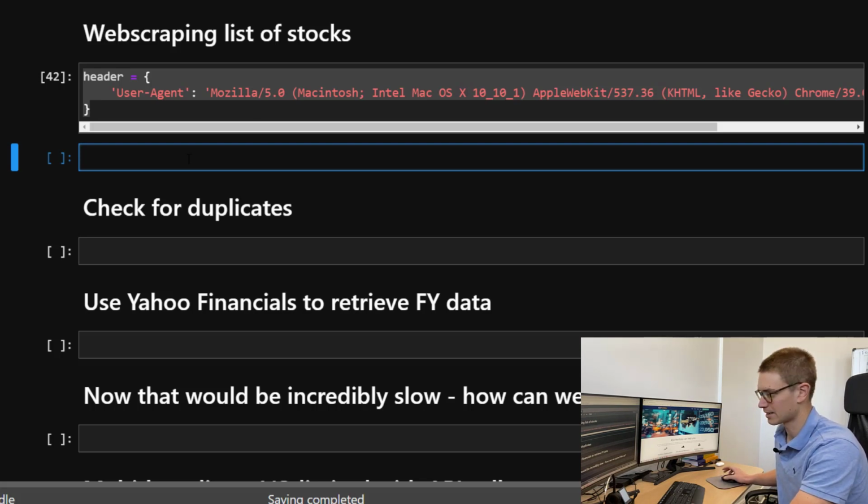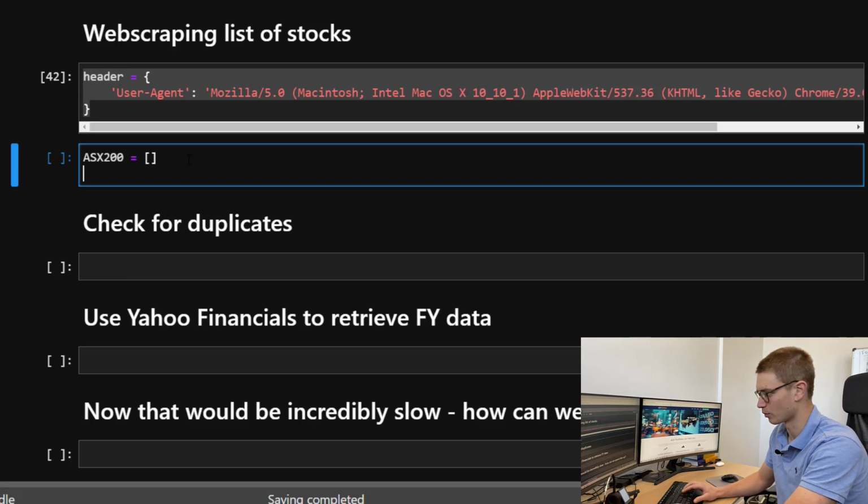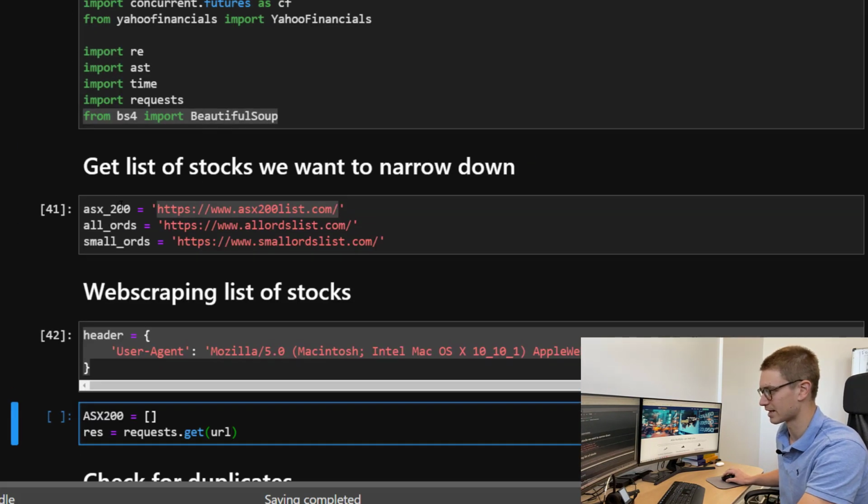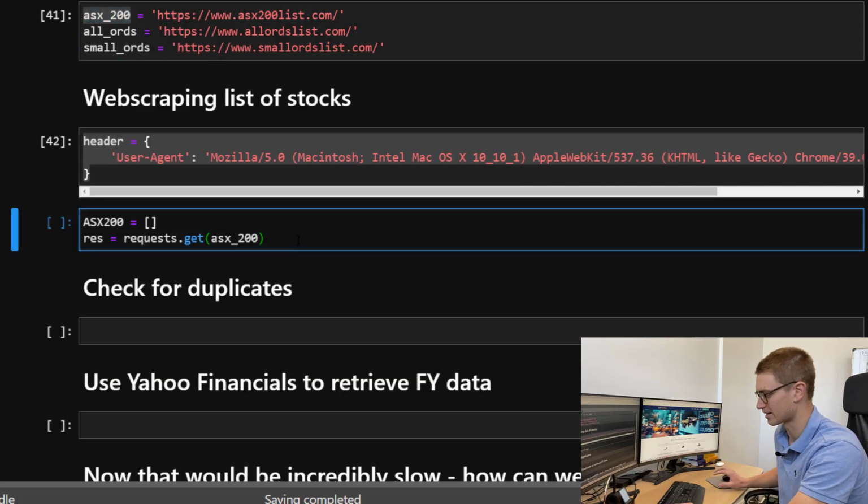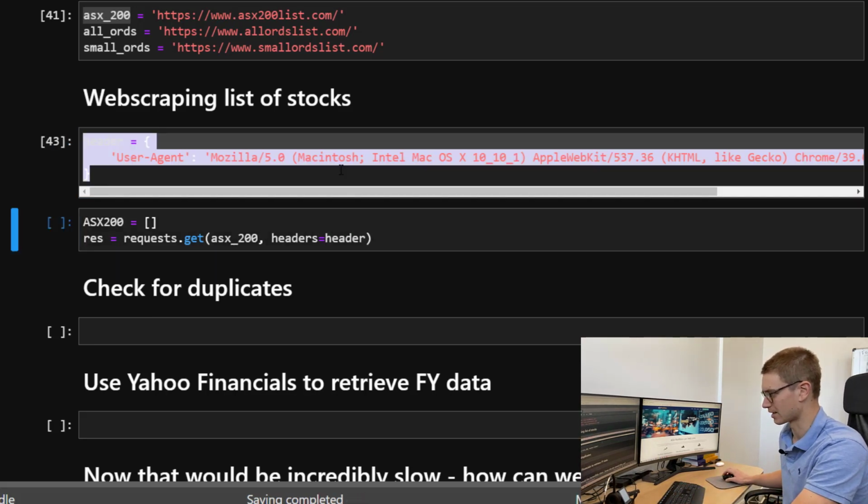So let's say first off, we're going to build up a stock list, so that's going to be ASX 200. Now, we're going to need a response. The response we're going to get is from requests, and we're going to call get on the URL, and the URL we're going to get is this ASX 200. So if we just put ASX 200 in there for now, that will be fine. And then we'll also pass the parameter headers equal to header. So make sure that that has run for you.